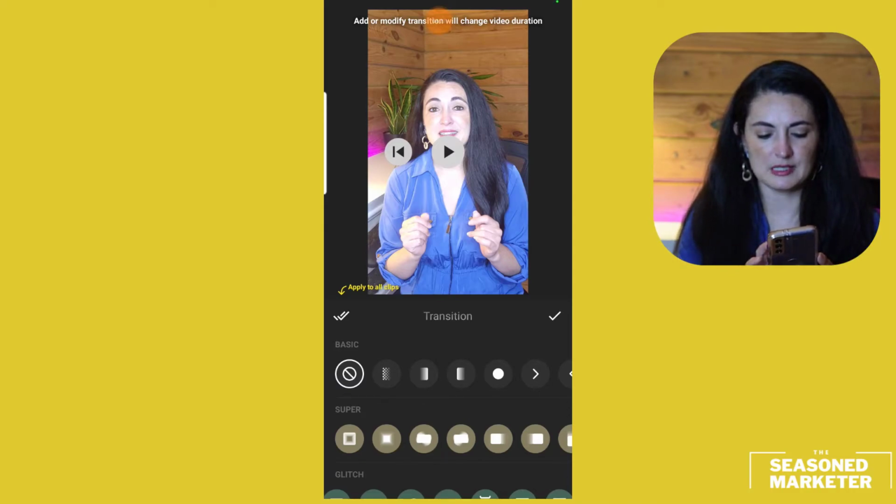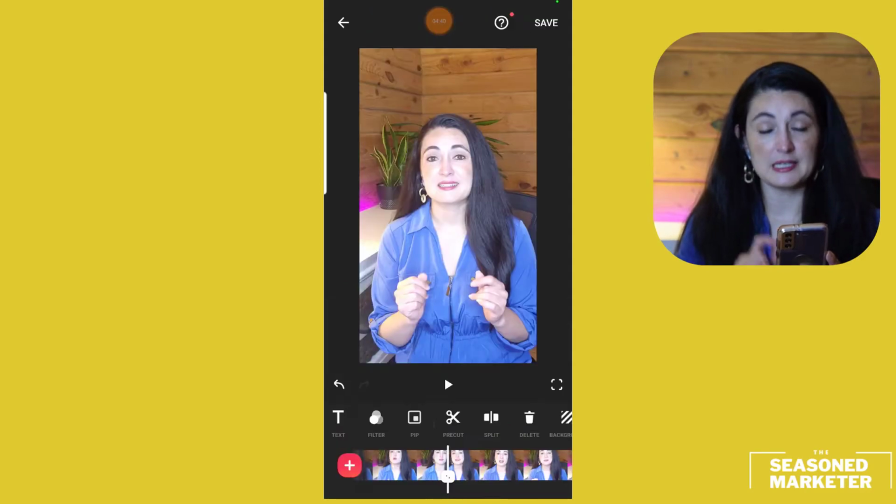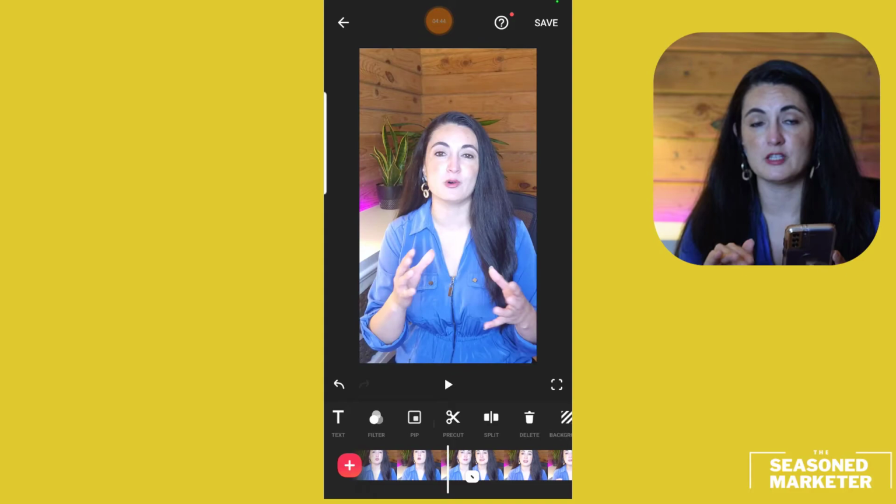So I'm just going to go back to not having a transition on there, which is that circle with a slash through it, and I'm going to select that check mark. So now I'm going to continue clipping it, and I'm going to come back once I've clipped all of this to show you how I go about inserting text.